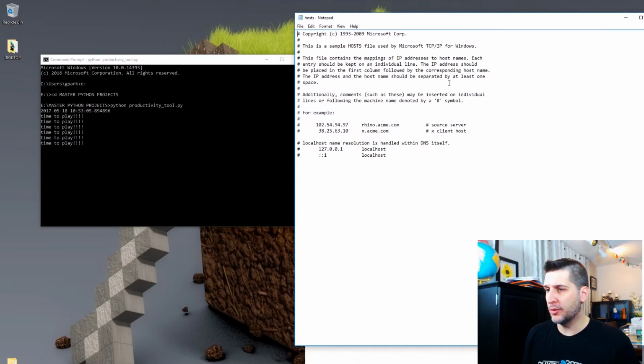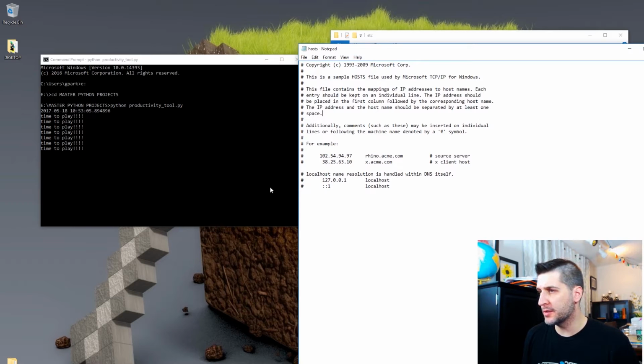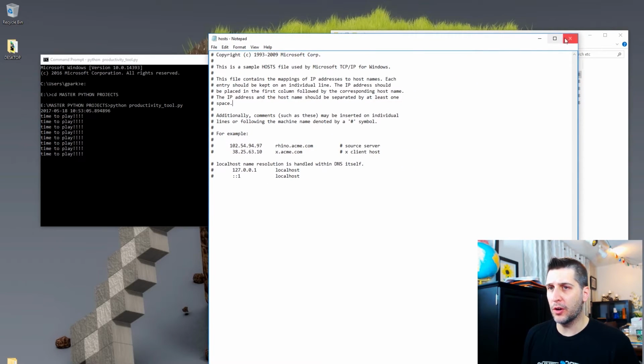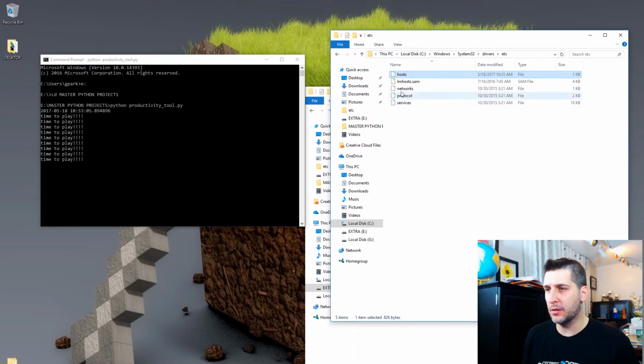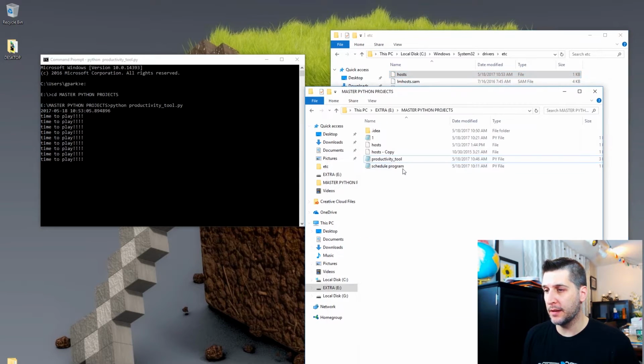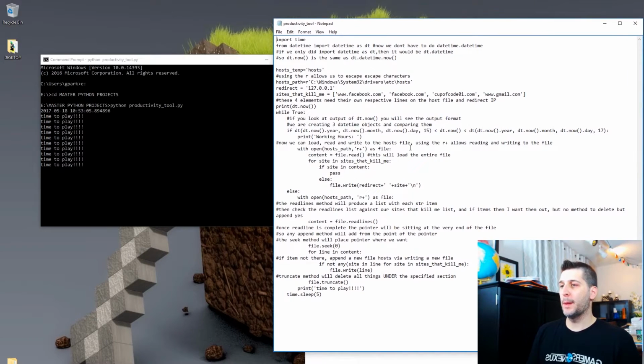Now, you'll notice this is no different than what it was before. We have our host file there. The command prompt on the side here is telling me time to play, time to play, time to play, time to play. So if we look at our code really quick, which I will do here. Nope, I lied. I'll do it here. Opening up Notepad. Look at my code.